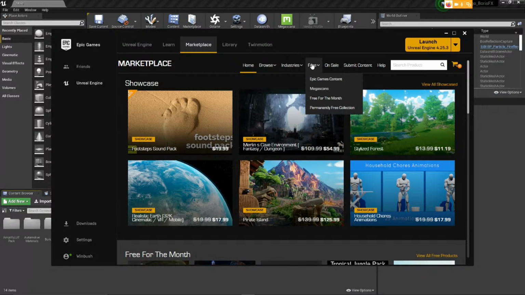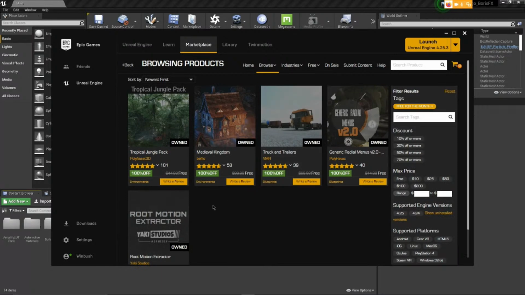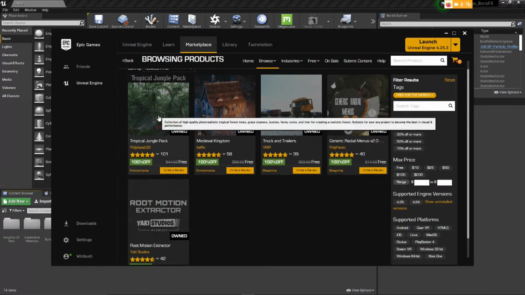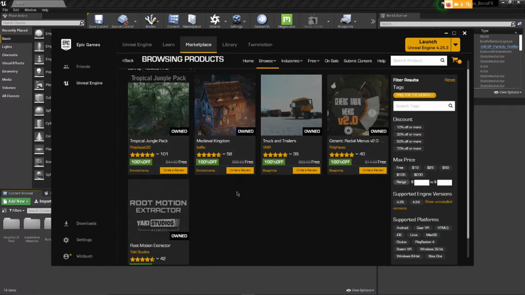And then as you were saying, if you come over to Marketplace and come down to the free tab, you have a couple of different libraries here. This one is free for the month. If I click on this, I think every month they give you 5 free assets, and all you have to do is add them to your cart and purchase them for free, and then they're yours to keep for however long you want to use them.